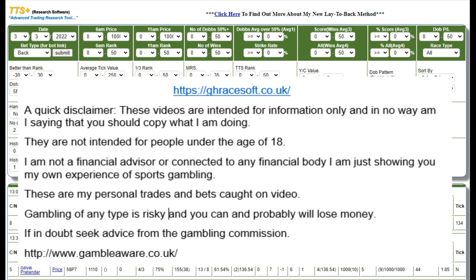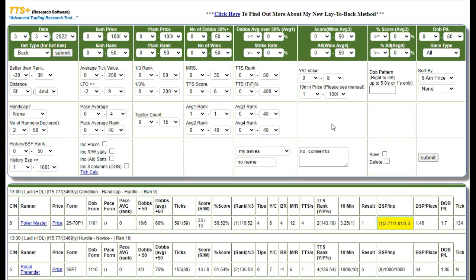So today's video we're going to talk about TTS Plus, or as I like to call it, the DOB software. I've added a few new features, or a few new filters, to it over the last couple of days, and I just wanted to quickly go over what they are and how you can use them. So the first one is pretty easy.